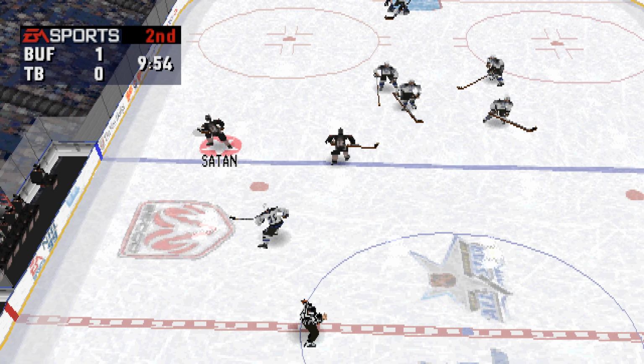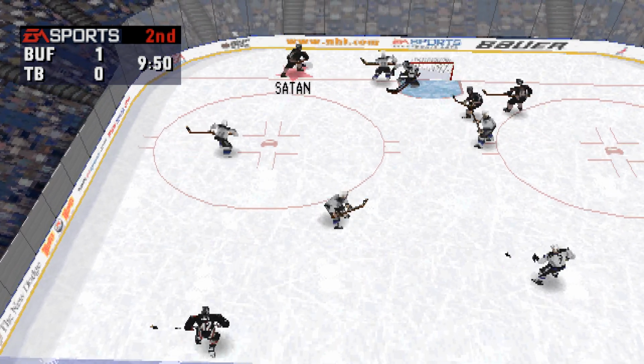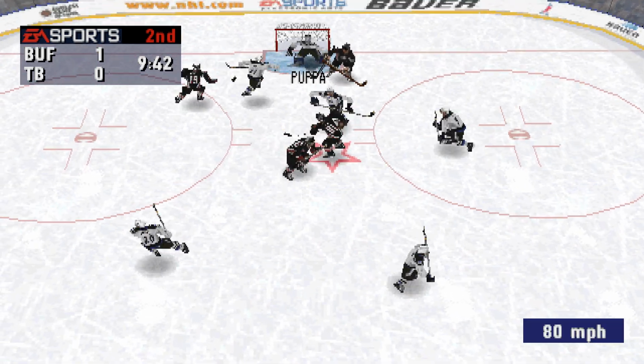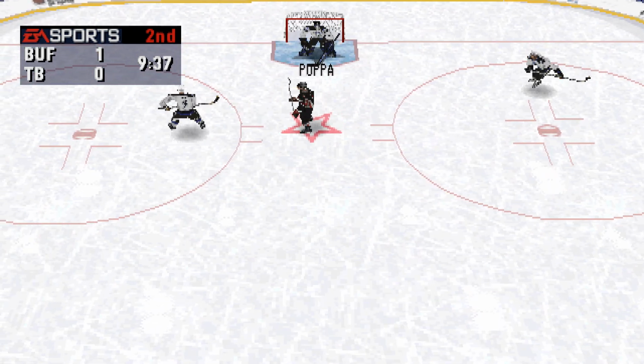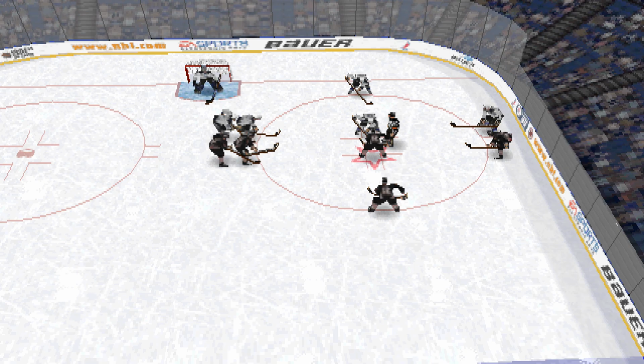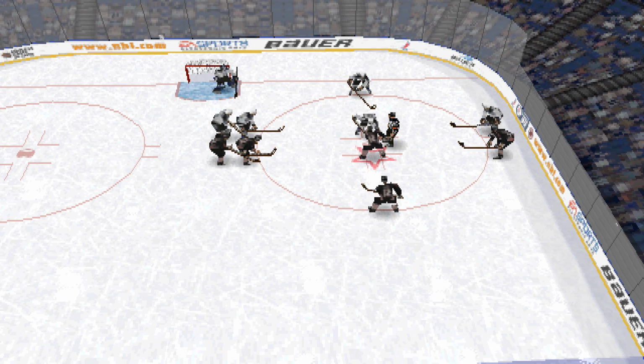Holzinger wins the draw cleanly. Moves in. Buffalo clinging to the lead right now. Shatan to the net. Shot. Fine save made by Pupa. The teams line up for the faceoff.